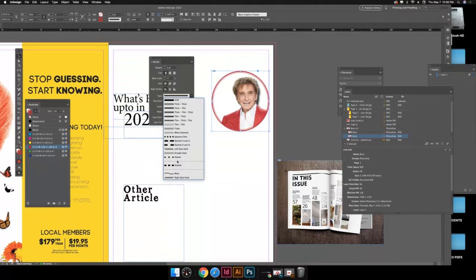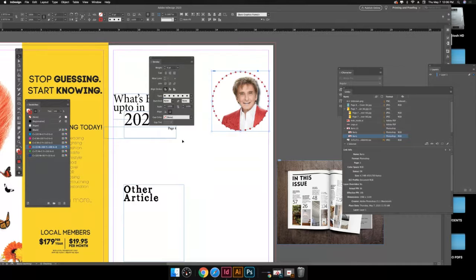You can even do, let's do this. This might be a cool idea. Dots, and then the gap color, we could do blue. There's so many things you could do in the stroke palette. So I don't think dots is going to work. So I'm just going to stick with a solid, and I'm going to go with black instead of red.